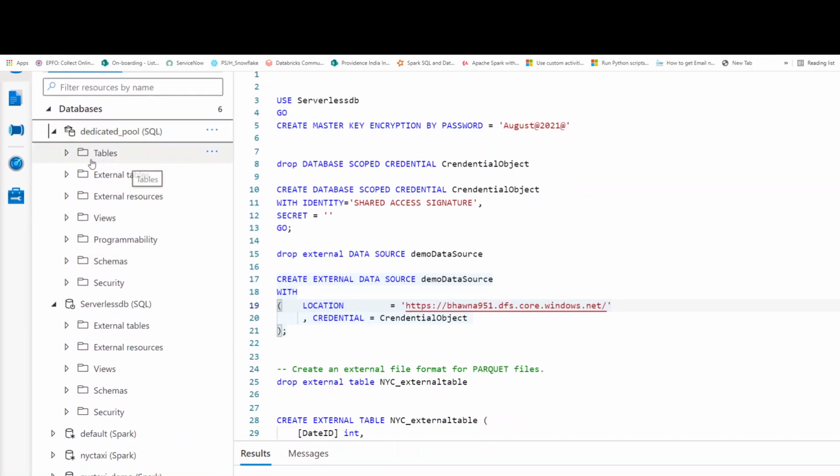The dedicated pool has tables inside it, but the serverless DB does not. So what does it indicate? It indicates that your serverless SQL pool will never have data inside it. You can use it to create external tables, your external resources, your views, but it can never hold your data. So to hold your data, you have to go and use the dedicated pool.